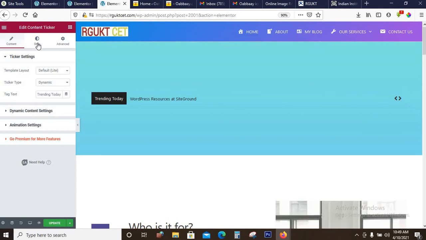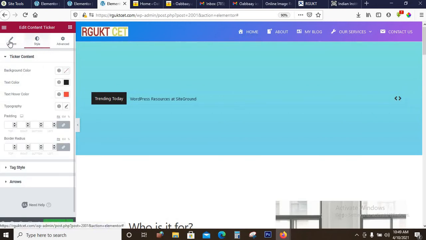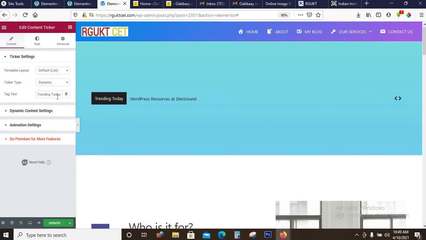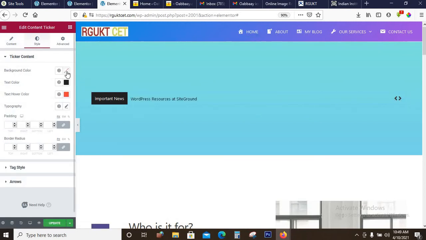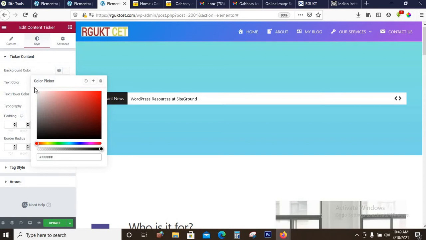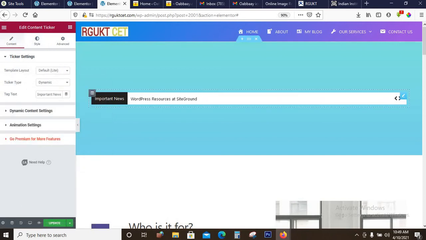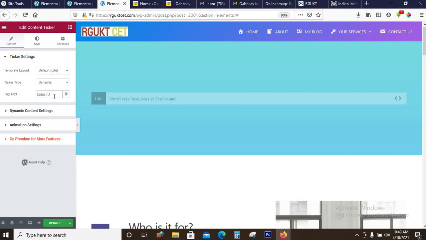Get back to our first content, trending today, and you can change this text here, trending today or important news. You can keep it important news, or you can also just white. I would like to have white color here, otherwise, yes, that's great. Now see, I want to change this text. You can keep it important news or latest update, or updates.